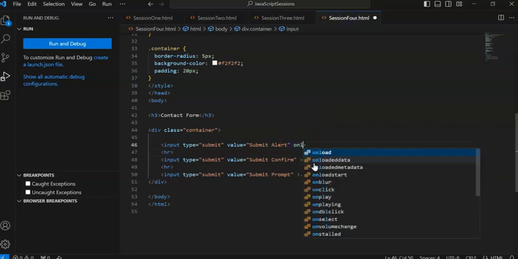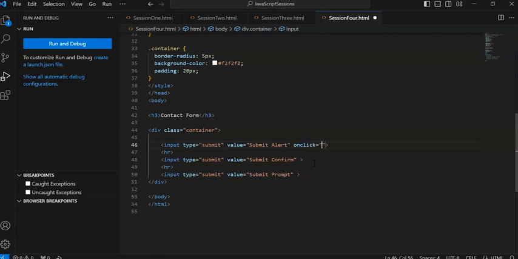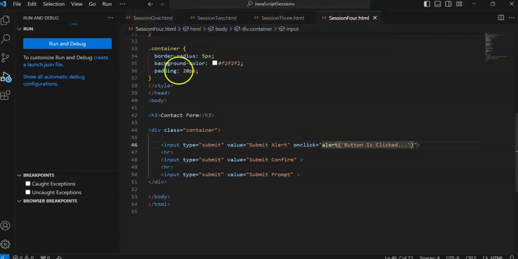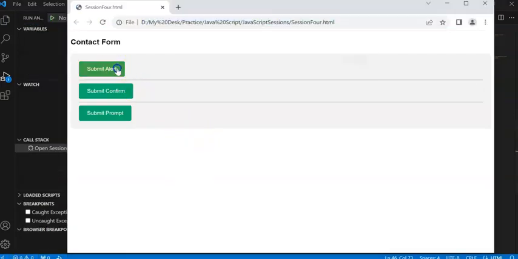So you can write on click alert. I'm just adding a single quote, button click. Okay, now run the application. Second button is clicked. This is a simple alert which I have been showing from the last three sessions. Now I am going to show you how we can show confirm and prompt.